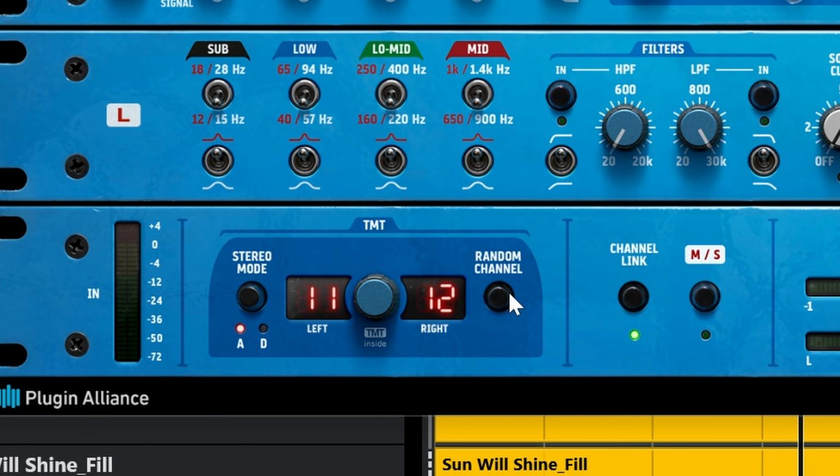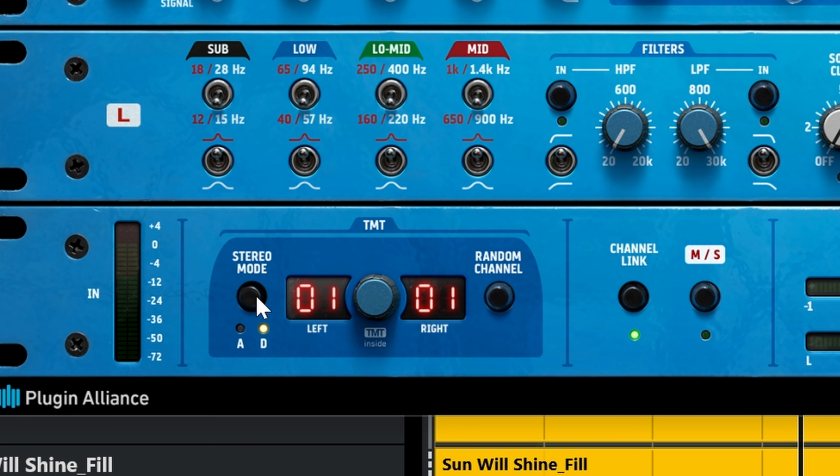But in my opinion, the only useful thing about that in mastering is the AD switch, where A offsets the left, right or mid-side band slightly. This can give a slightly bigger sound, where the D has the exact same curves for both sides.